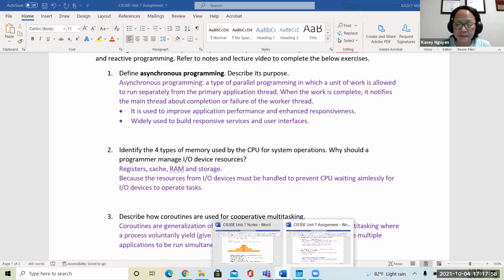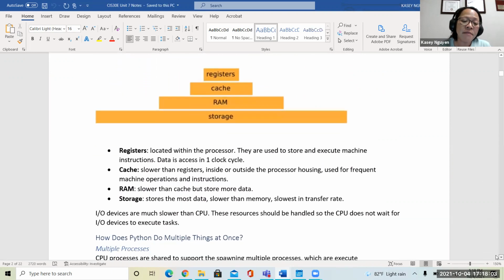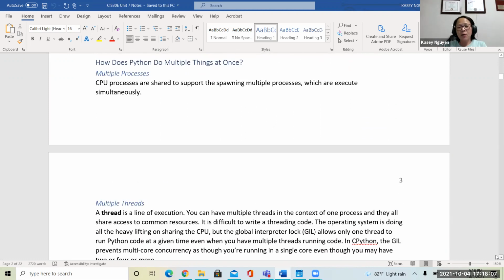Then after the section on I/O and memory, we would go into how Python does multiple things at once.